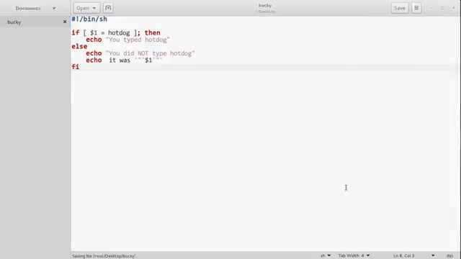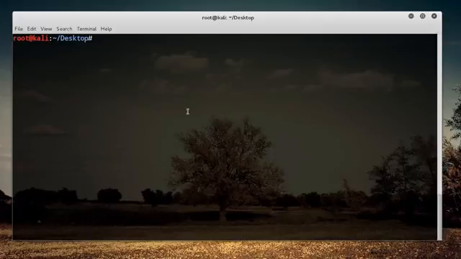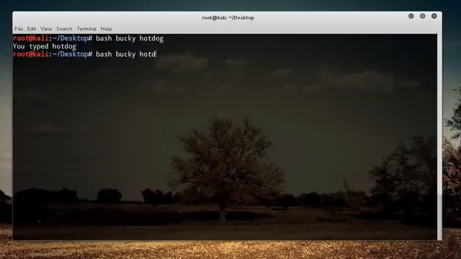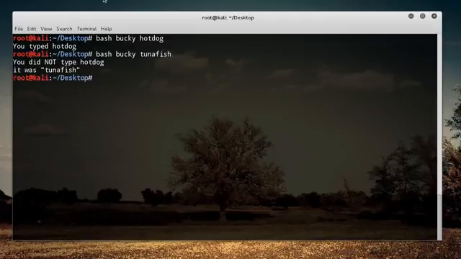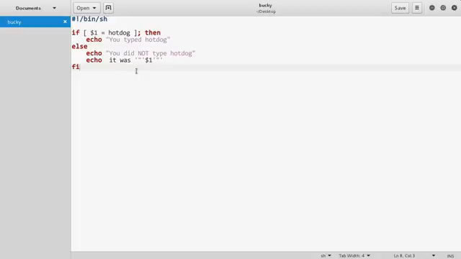And I know I'm going over all of this real quick, but again I just want to give you guys a real basic overview of this, not go into anything in real grave detail. So bash Bucky, let's just go ahead and add hot dog first, and it's going to say you typed hot dog. Now since we added that else condition, we can type anything else like tuna fish, hit enter, and it says you did not type hot dog, it was tuna fish. So this is a really simple explanation of how you can get your shell script to make some really basic decisions.